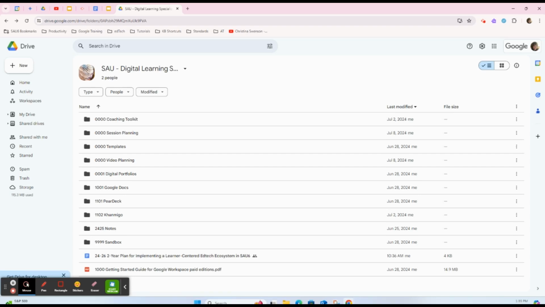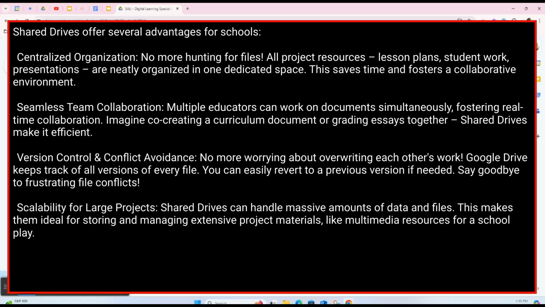Shared drives offer several advantages for schools. Centralized organization, no more hunting for files, all project resources, lesson plans, student work, presentations are neatly organized in one dedicated space. This saves time and fosters a collaborative environment. Seamless team collaboration. Multiple educators can work on documents simultaneously. Fostering real-time collaboration. Imagine co-creating a curriculum document or grading essays together. Shared drives make it efficient.